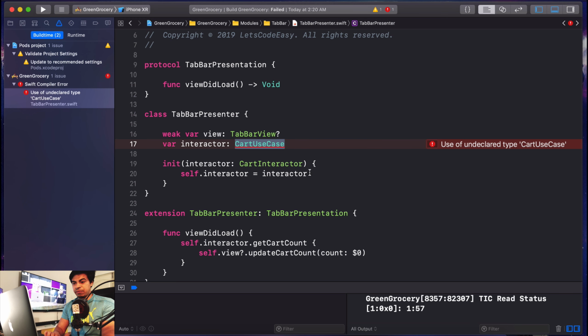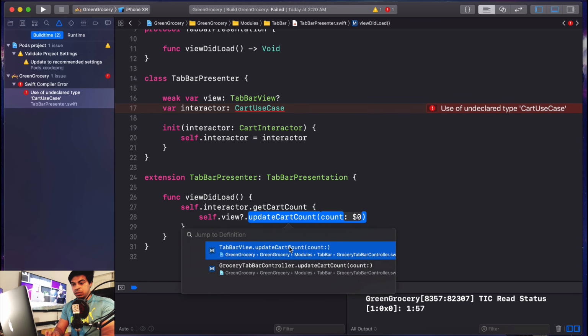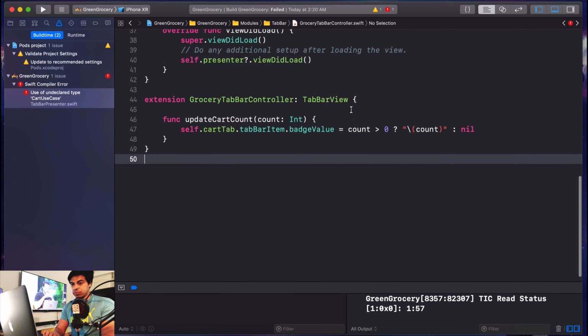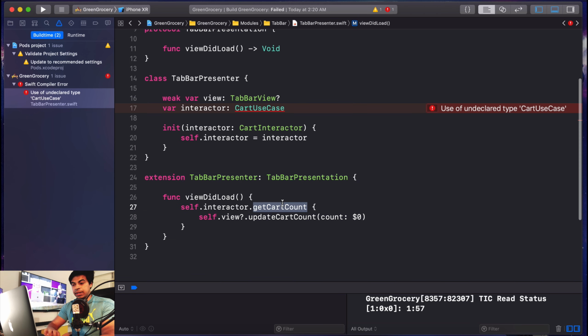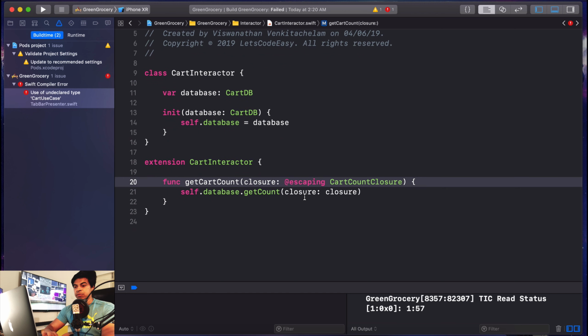So what is the function that we have used here? It is update cart count, right? So what does it have? This is get cart count. That is a function we have. That's my interactor, which is a closure, something like this.